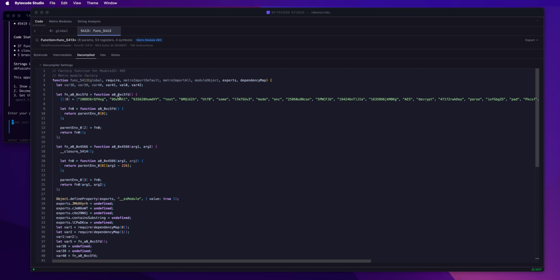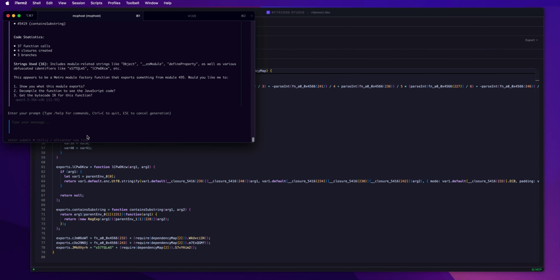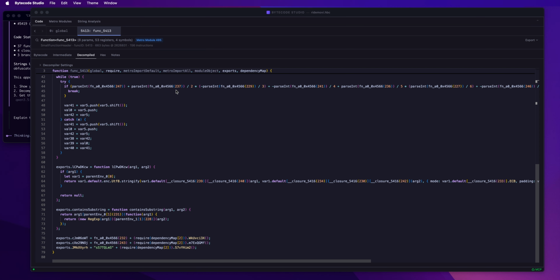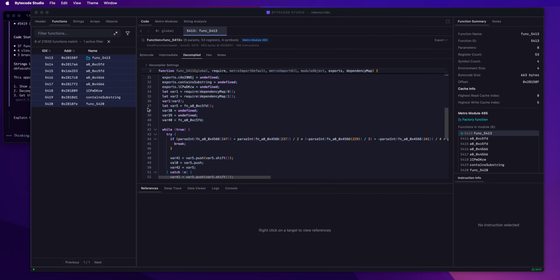All right, so this is obviously the string shuffling key generator. I already know that it uses crypto.js further down. I'm just going to say, explain to me exactly what function 5413 does in detail. Yeah, let's do that. Let that work so I don't have to.